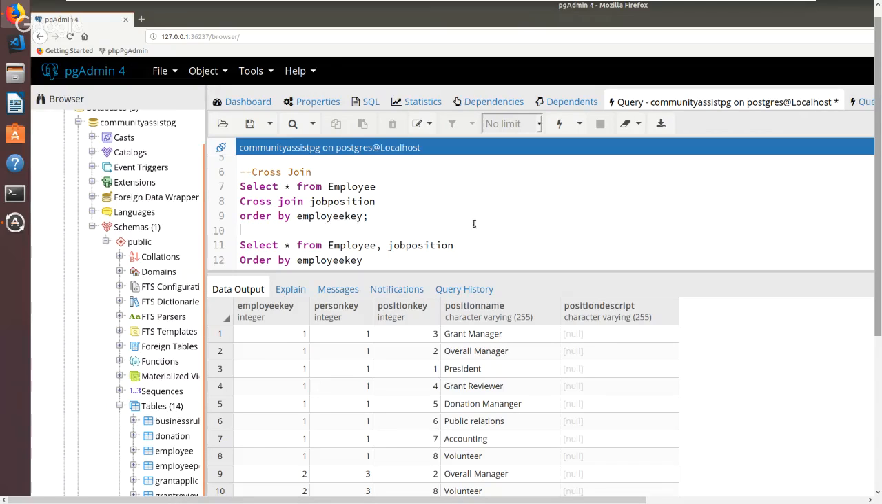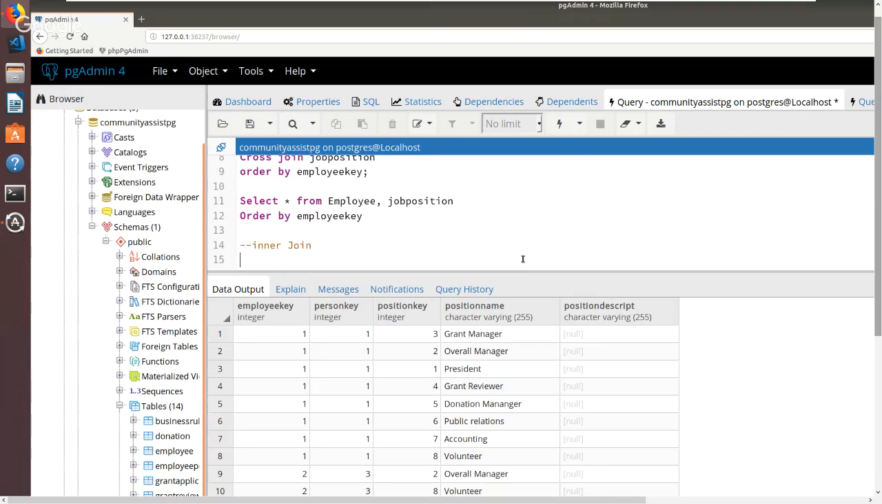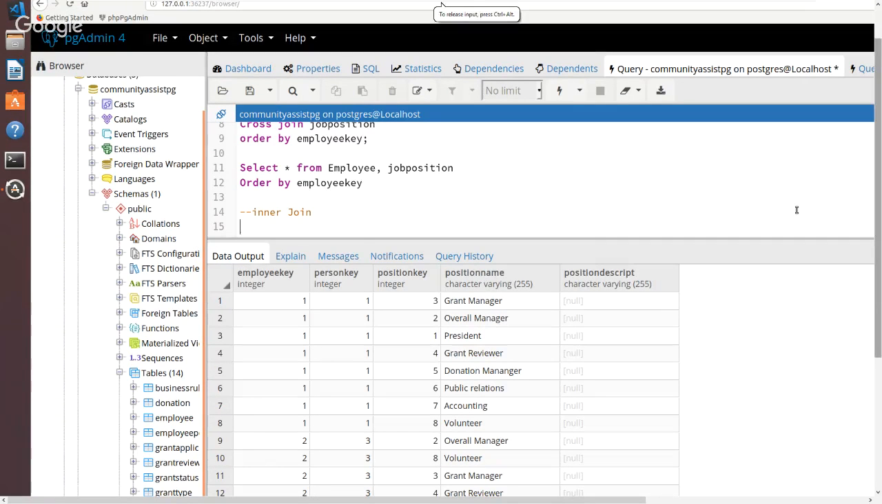Okay, so that's a cross join. So I'm going from the one that you're least likely to use to the one you're most likely to use, which is an inner join. And these are probably the ones that you've done. Inner joins only return matching records. Does that make sense? So person table has like 132 rows in it.